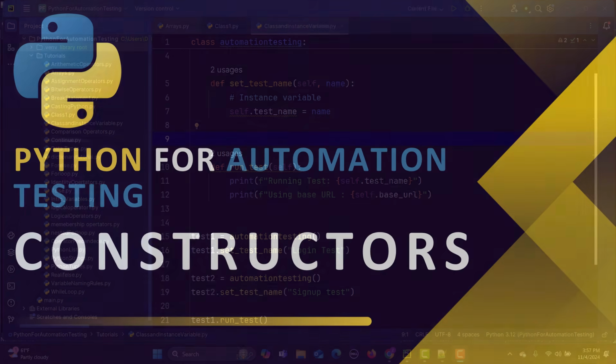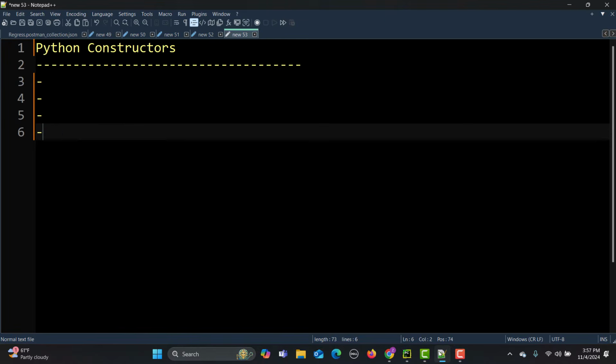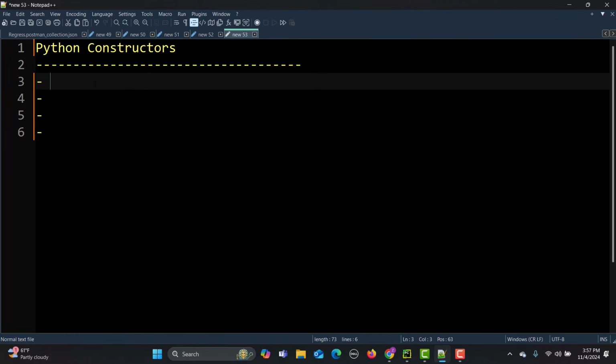So let's begin. What are constructors? Let me go to the notepad here and write it down for you. Basically, constructors are special methods used for initializing new objects. They are special methods used for initializing the new objects.